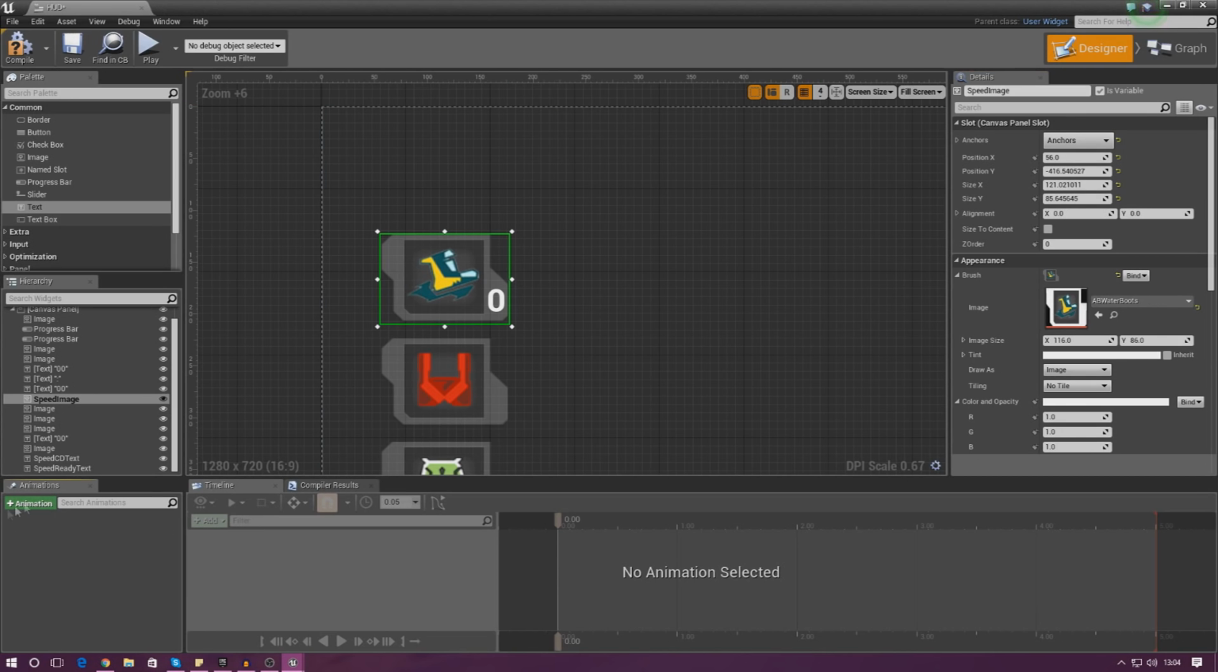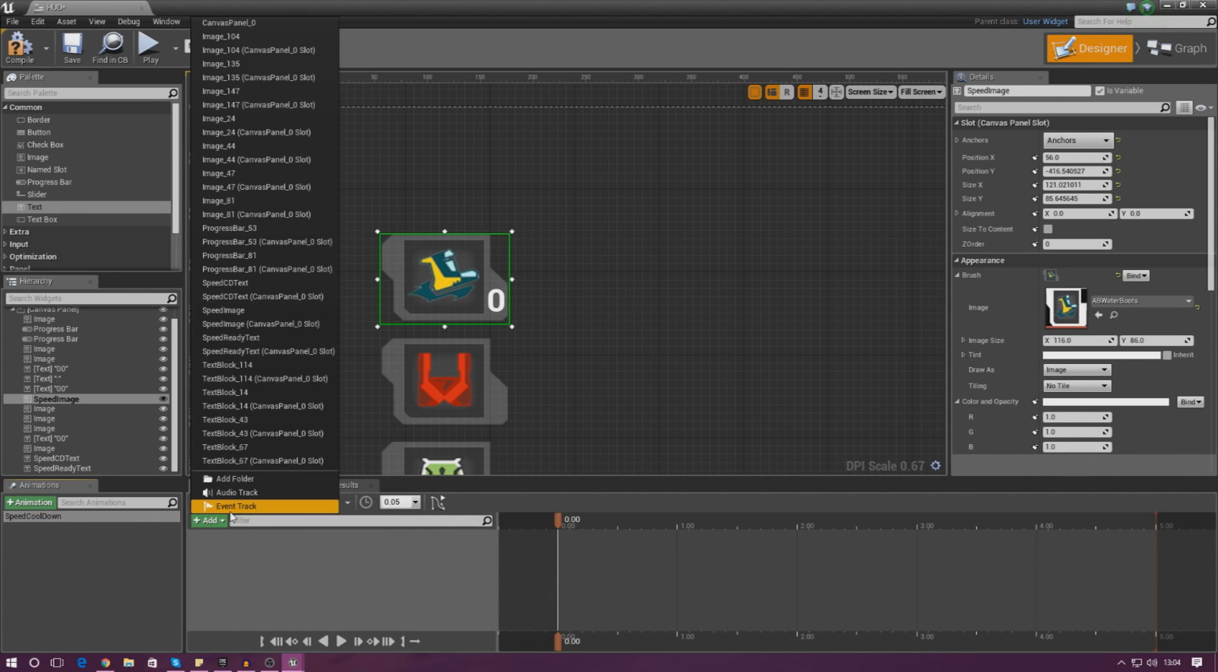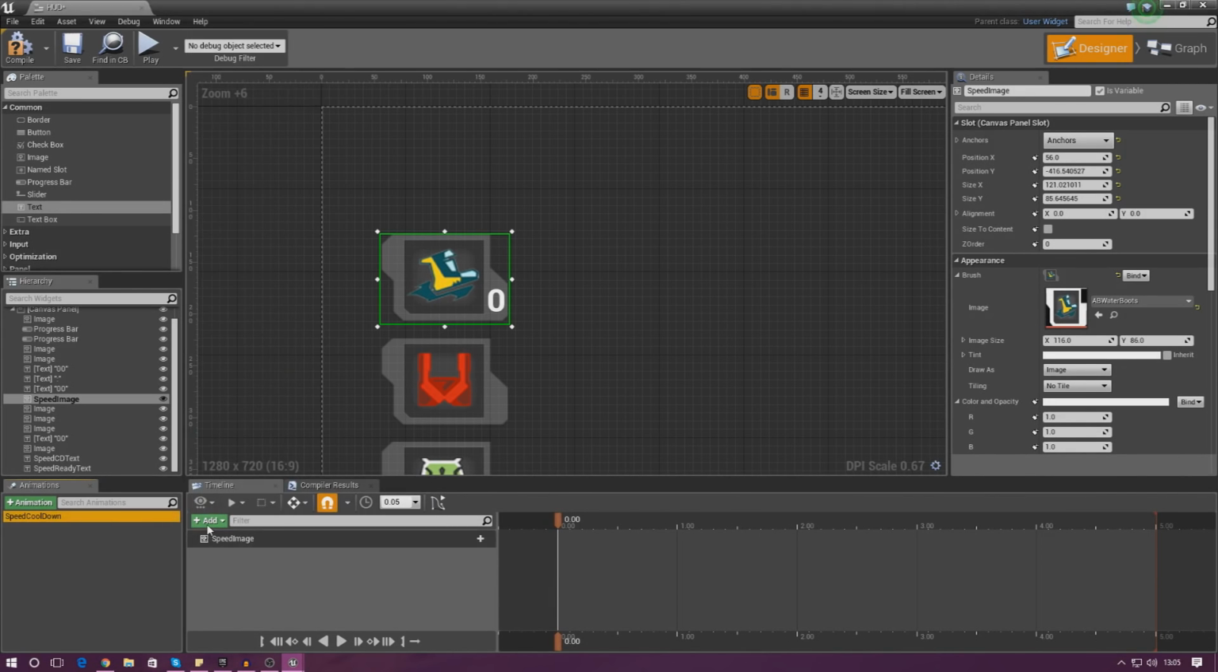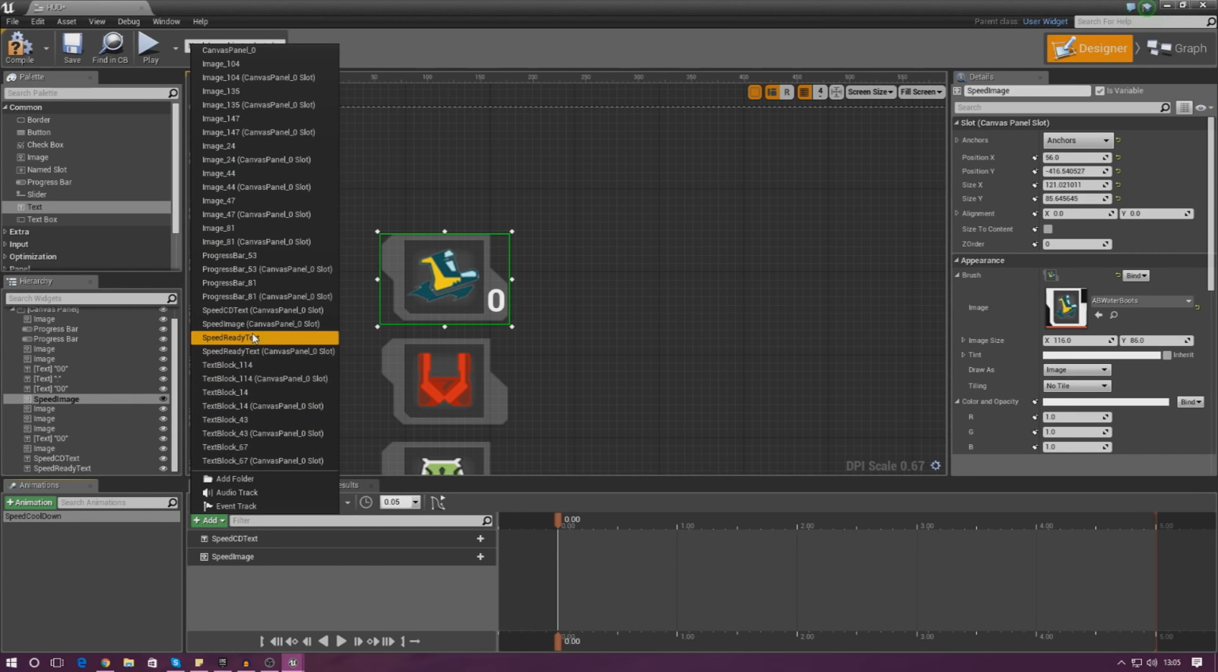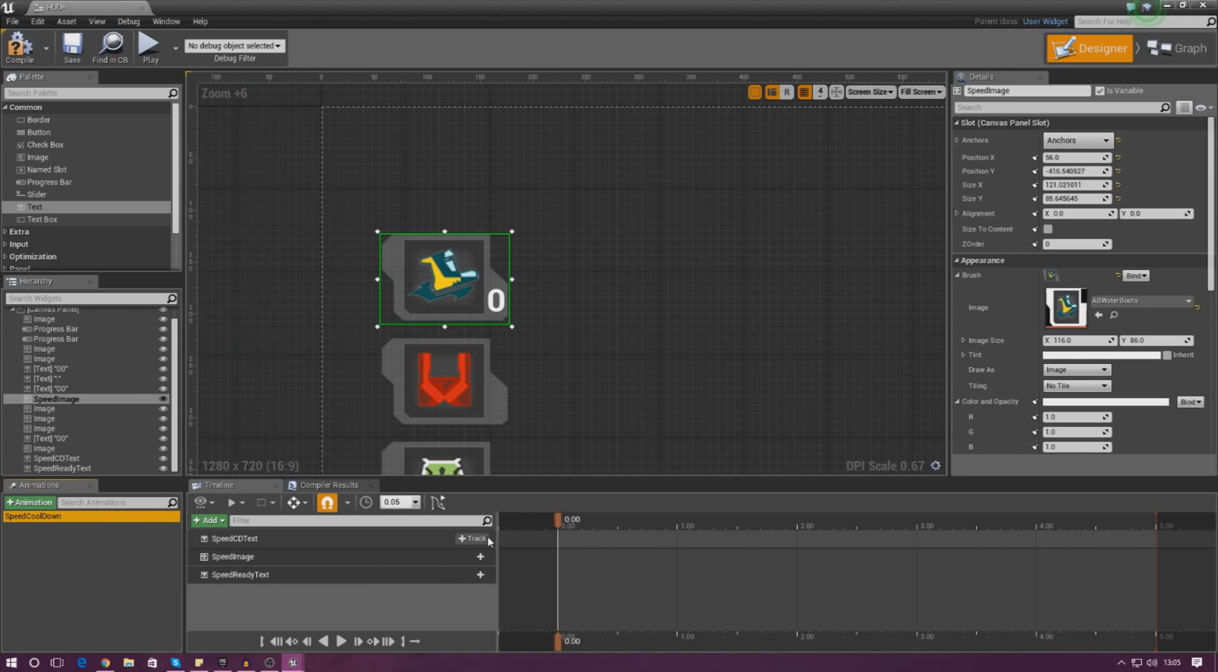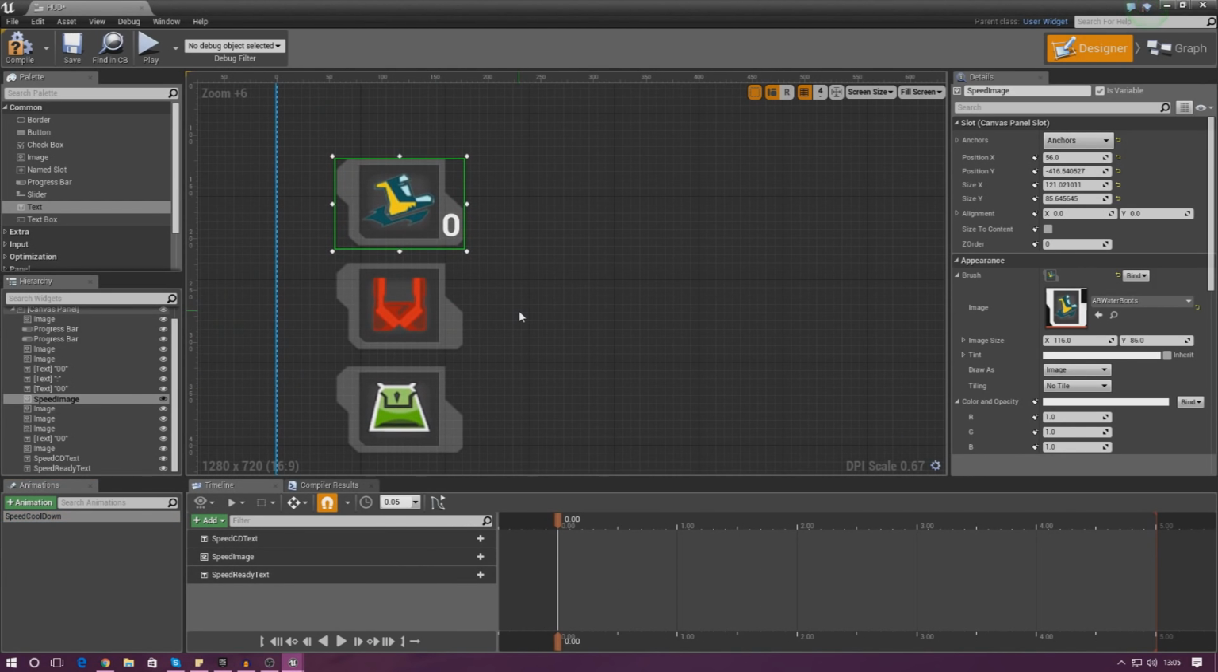So starting off, let's go ahead and add in a new animation. So press the little plus animation in the bottom left here, and then just give this the name speed cooldown for now. Once we've done that, click it, and then we've got to add a couple of elements into this animation: the speed image, the speed CD text, and also the ready text as well, which is just here. And all we're going to be doing with this animation is adding in a couple of fades on the color and opacity, just to make it flash and all that good stuff.